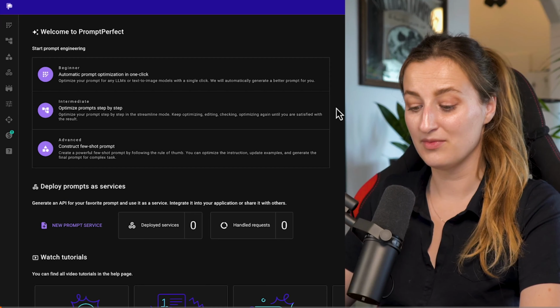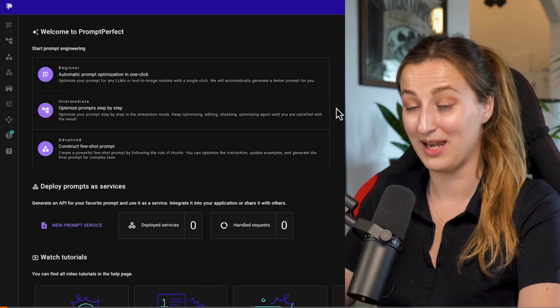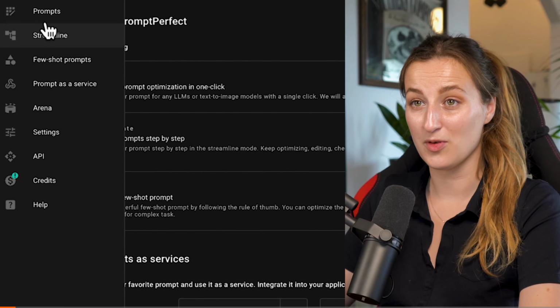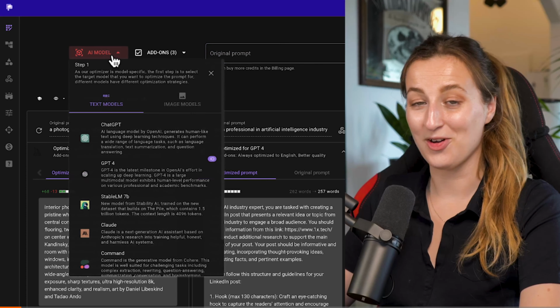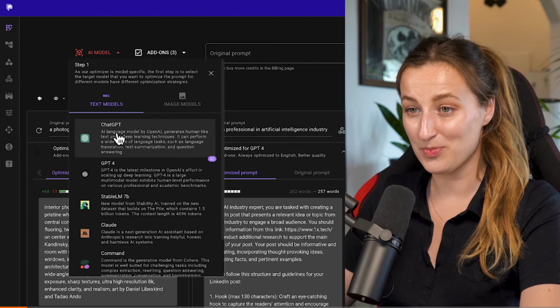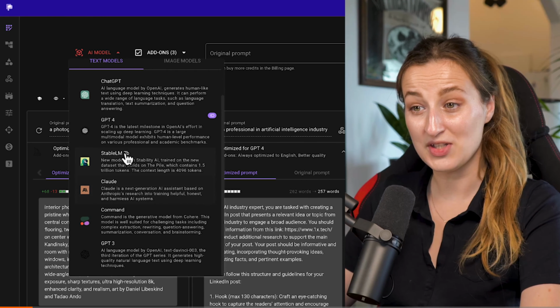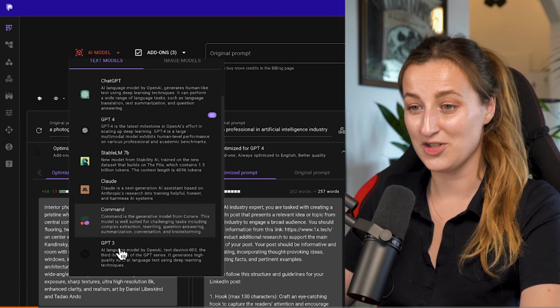When you first log in, you will have some free credits, so you can even now go ahead and play around with that. And here on the left side, we have all the different functions. For the beginning, we will focus on the top left corner, which says prompts. GenAI also added a bunch of new models, so let's look at that. So we have ChatGPT, GPT-4, Stable LM 7B, which is Stability AI's text model. Interesting. Claude, Command, and GPT-3.